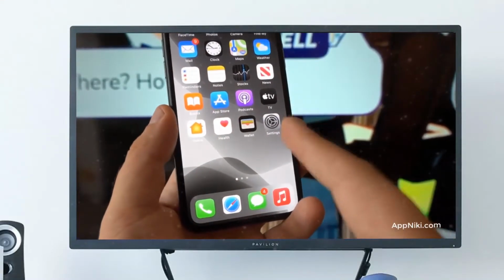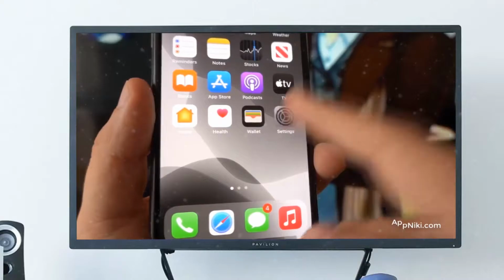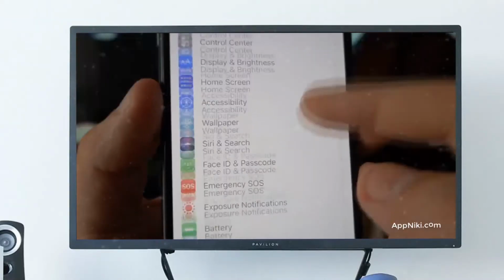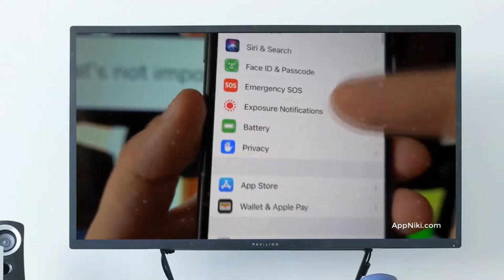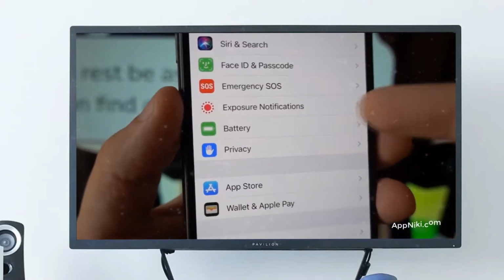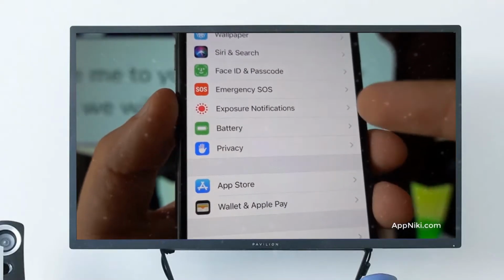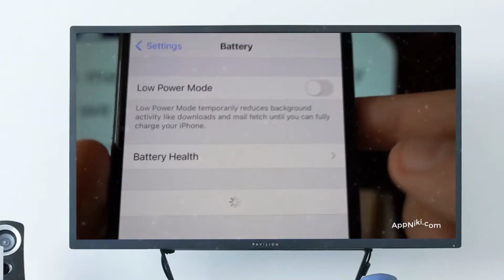The first thing you have to do is locate and open the settings of your phone, just like this, and scroll down to your battery settings, in which you have to make sure that your low power mode on your iOS devices and your power saving or battery saving modes on your Android devices are turned off.